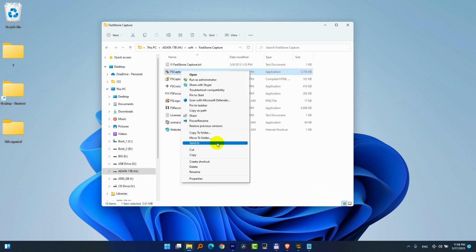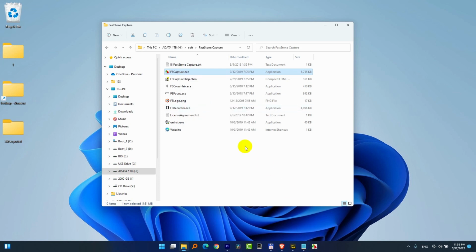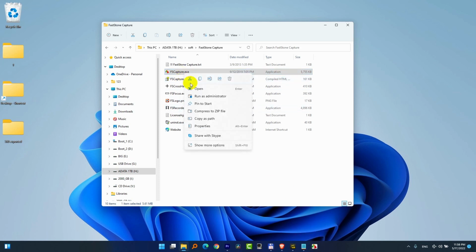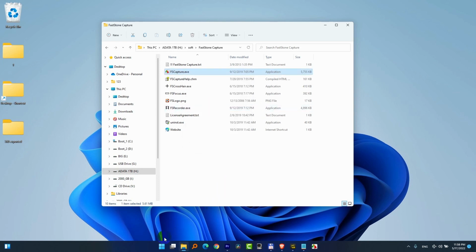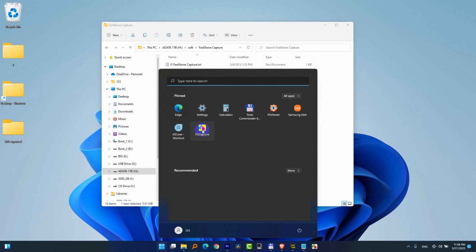Here we can see the old menu, and this one has pin to taskbar. If I click on pin to taskbar, the icon will appear here. Pin to taskbar, and it's there. There is also the new menu, pin to start. You can try that one. Pin to start, and it was added here.